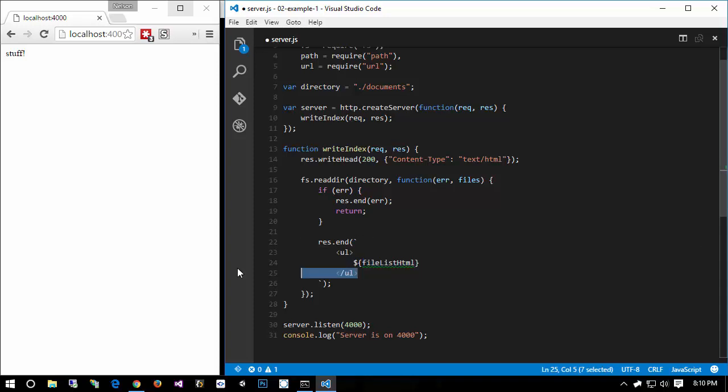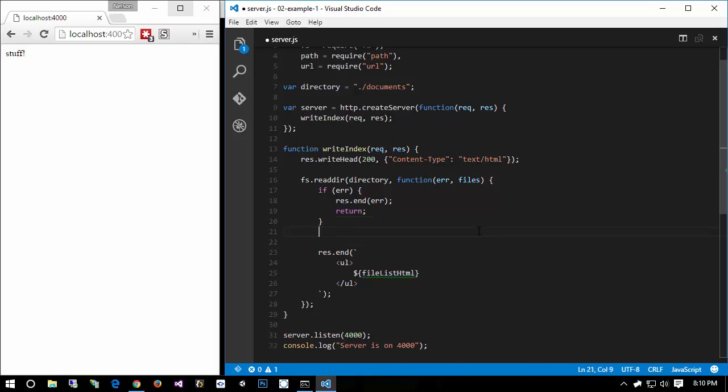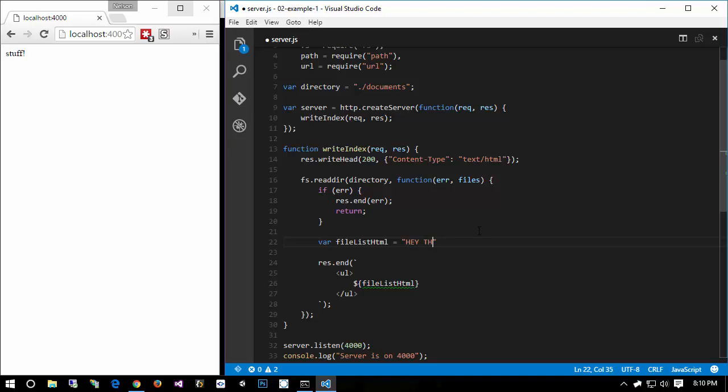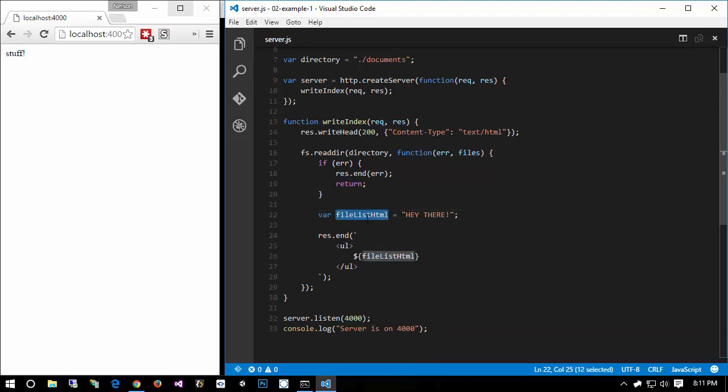Like I said, the first really cool thing about template strings is that they're multi-line. The second really cool thing about template strings is we can render out JavaScript expressions. So this is a JavaScript expression. It starts with a $, and then is encapsulated by curlies. Inside this expression, I'm referencing a variable. Of course, the variable doesn't exist yet. I could certainly say var fileListHTML equals "hey there", just so my editor stops complaining. But of course, we'll actually populate this with more HTML in a moment.